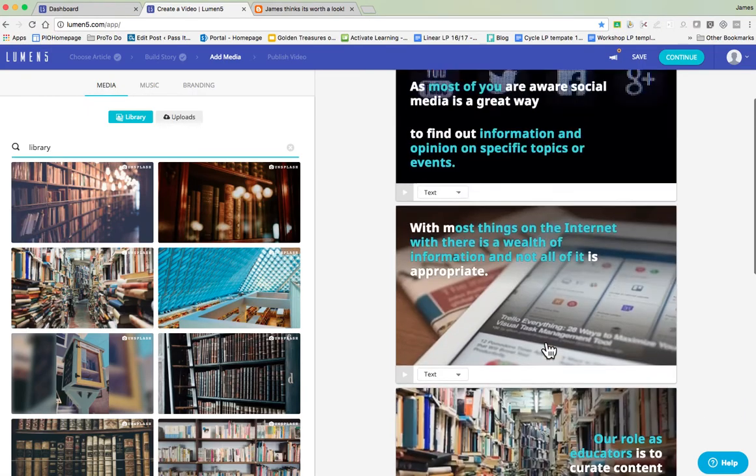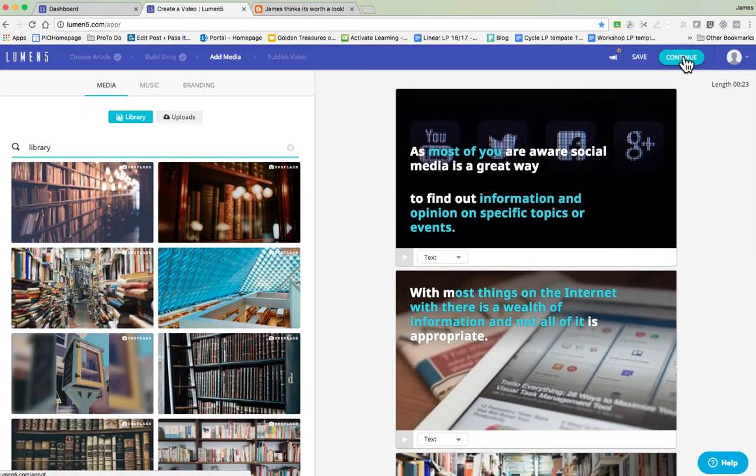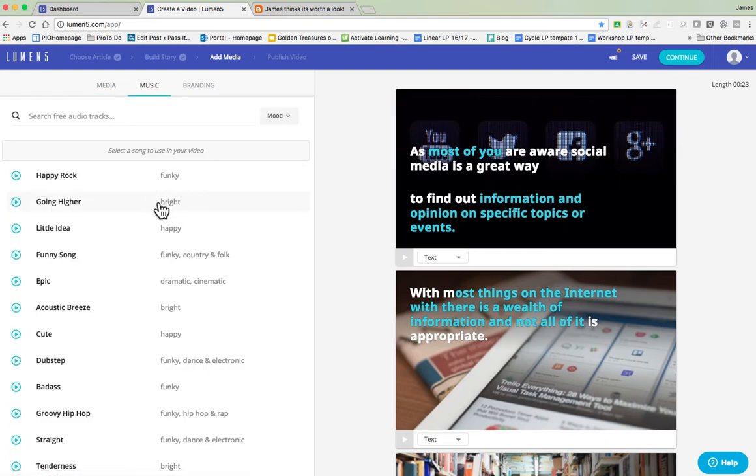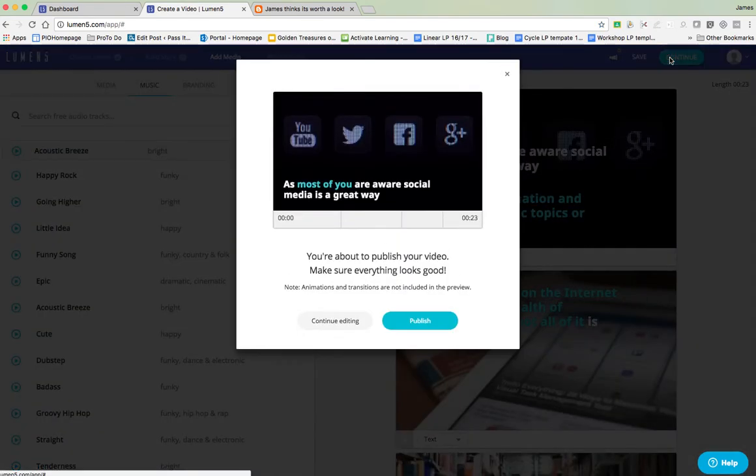So once you're happy with this, you can click continue. You've also got the option to upload images as well, if you've got your own images. You've got the option to add music, so we could add some music if we chose to. And then we can get a preview of what the finished thing will look like.